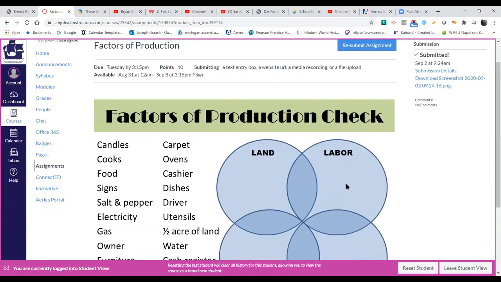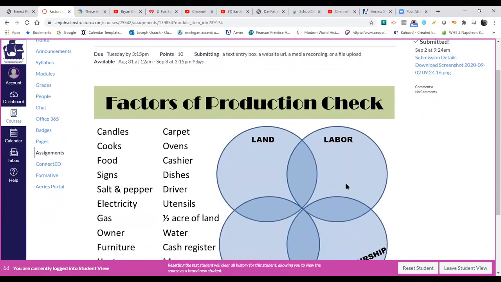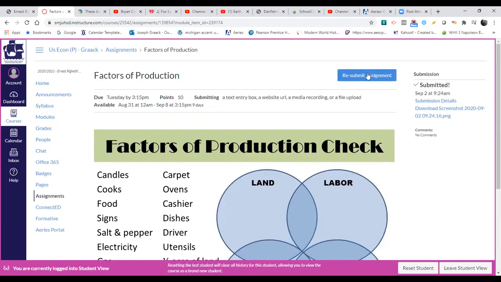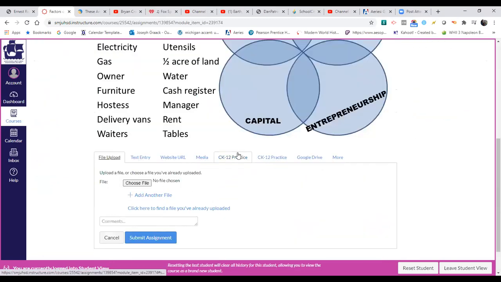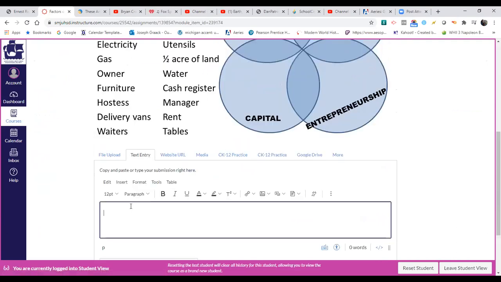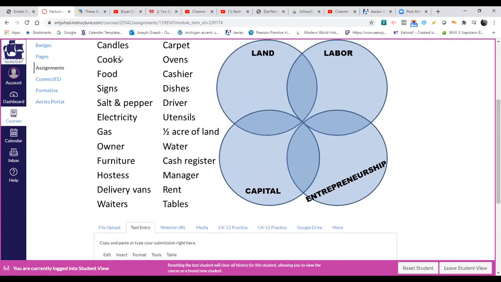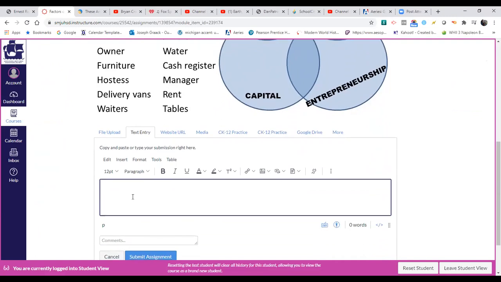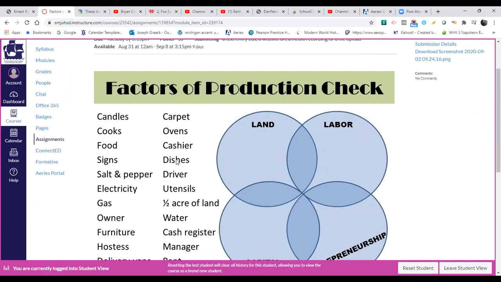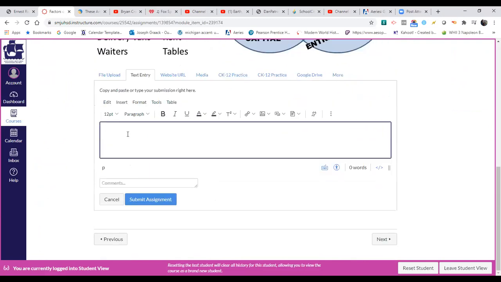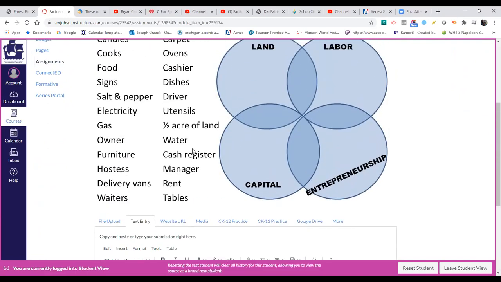Now you're going to submit this assignment. So there's a couple of different ways that you can do this. If you want, when you're in your group, you could go to text entry, and on the left-hand column, if you're group 1, you're going to identify and categorize these items into which factor of production. And you could type that down there. If you're group 2, you could type your list also down here while you do it as a group.